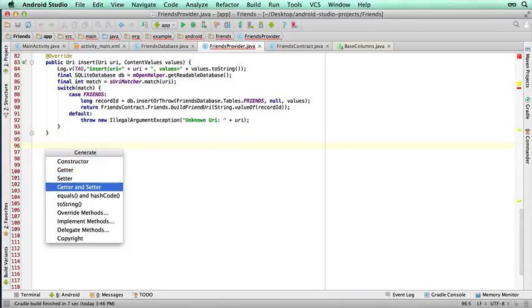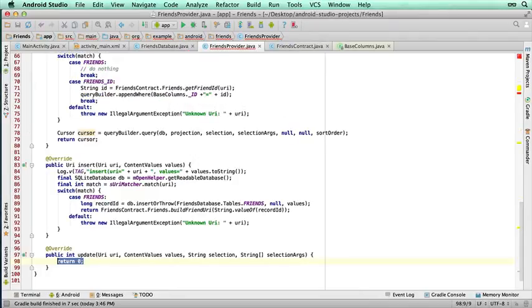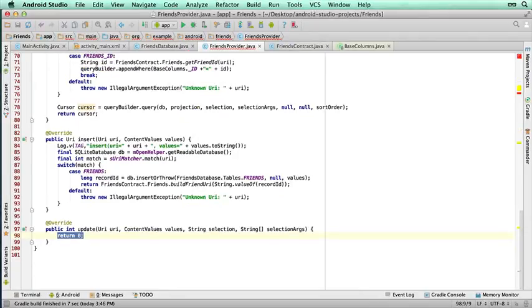The first one is update. Okay, looks like it's going to want to go down there. All right, so update, as you can see the options: a URI, which is always passed, content values, which we've talked about, a selection, and selection arguments are the parameters that are passed. So what we need to do is our standard things. We might do some logging as well, and we'll just copy these first few things.